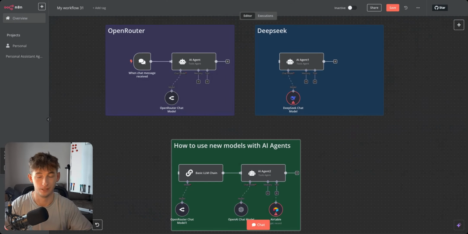Hey, what's up, everyone? n8n's just released their OpenRouter and Deepseek nodes as native nodes into their platform.